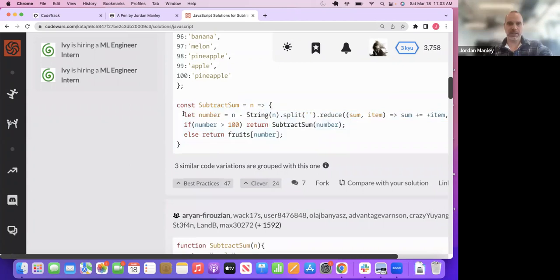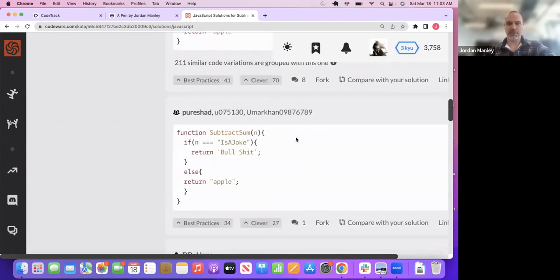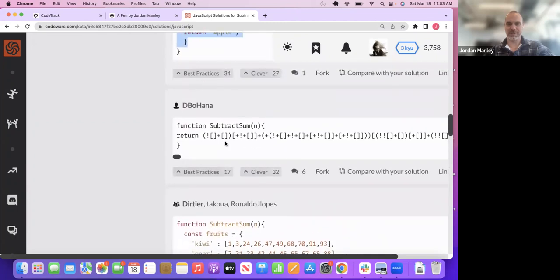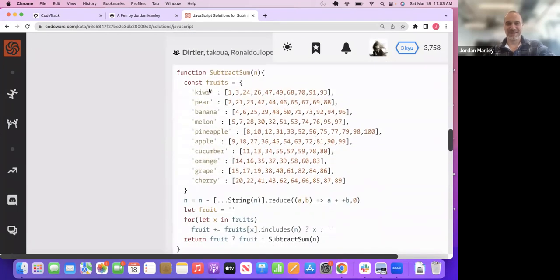So this again is pretty much exactly what we did, right? Find the sum, check if it's greater than 100. If so, go back to the top of the function. Otherwise, return this. Return apple. If n is a joke, return bullshit. Otherwise, return apple. Obviously, they're saying this person's just being funny, doing all this crazy stuff, whatever.